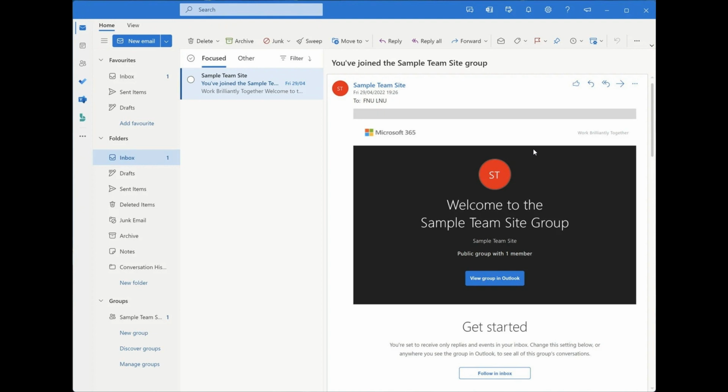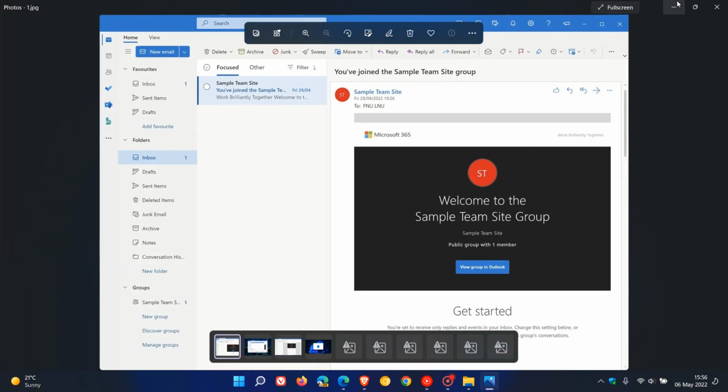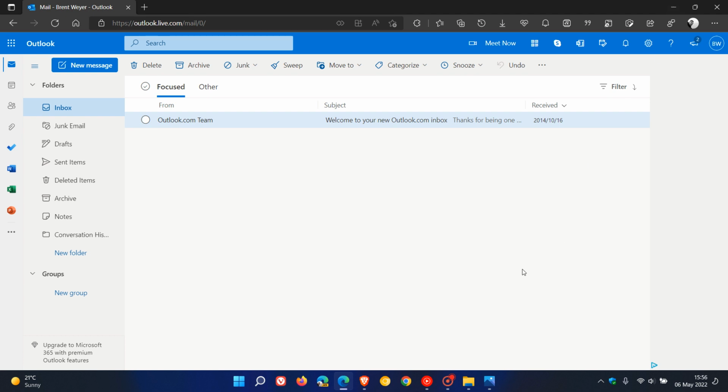And then when it becomes more stable and comes out of preview, it will be made available for personal email accounts for home users, not just work and school education accounts. And as I mentioned, I have been able to download it. And I will leave the download link in the description box below if you're interested.